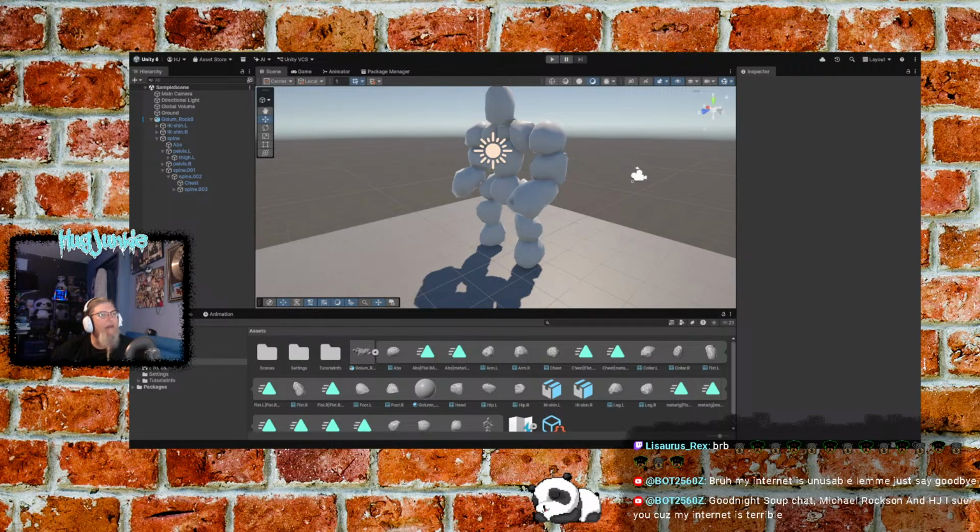So let's make a new script. Let's make a folder actually for the golem. New folder.